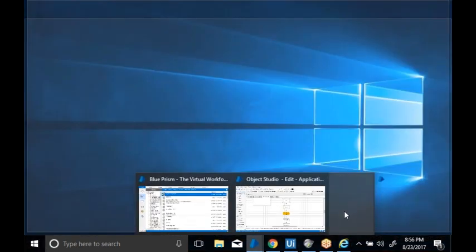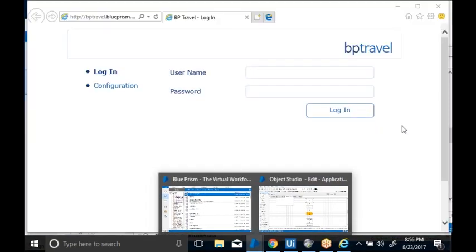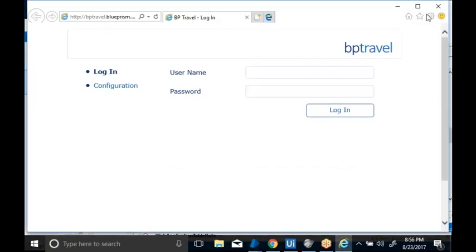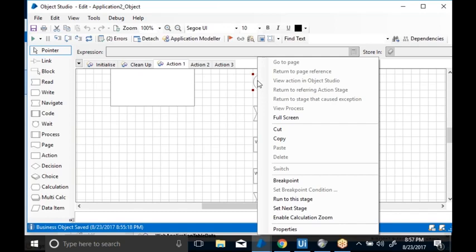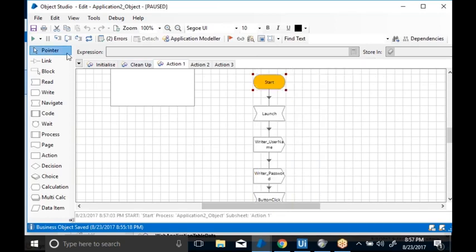Okay, there is an error thrown by Blue Prism. I will explain why it is thrown. Now just reset it again. Reset this and run one more time. Set next stage, and you have selected slow. Okay, run.